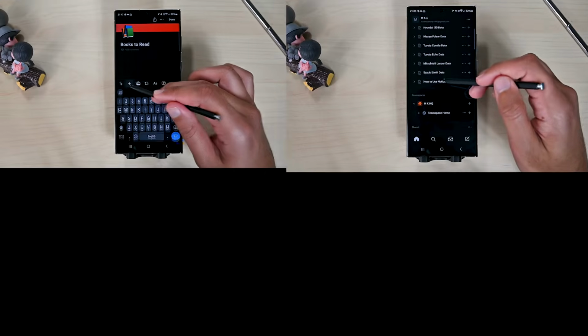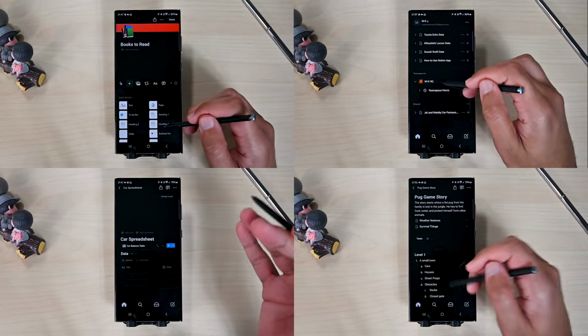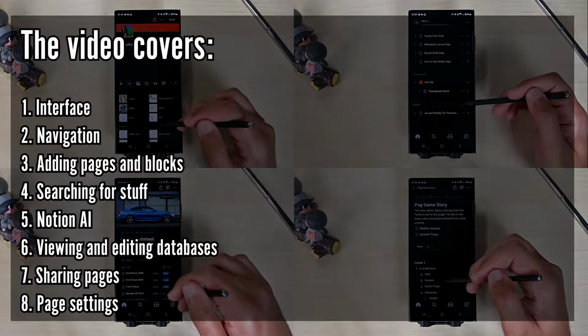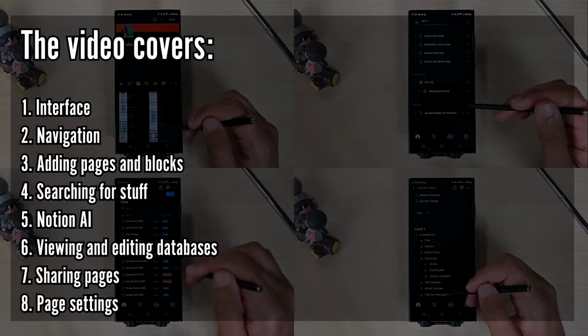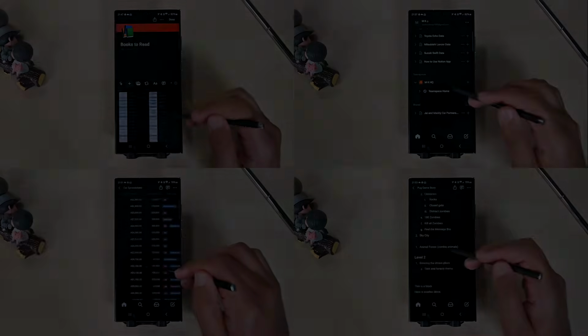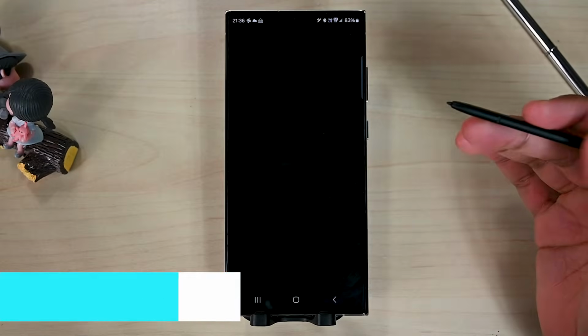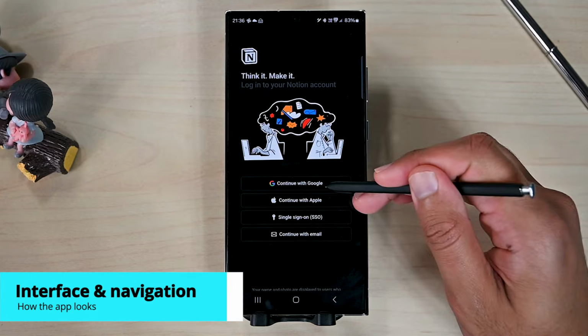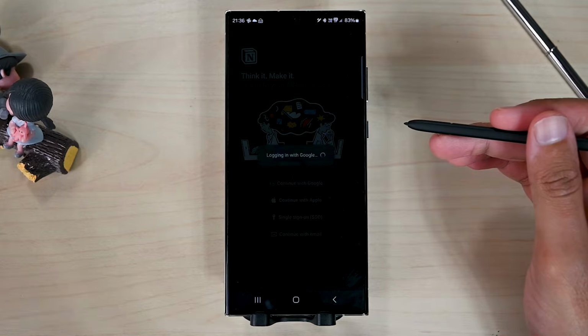Notion is a vast program that amazingly can fit in a mobile. In this video, we'll explore this app. So, let us begin. If this is your first time, you'll need to sign in. I'll tap on Google to quickly do that.